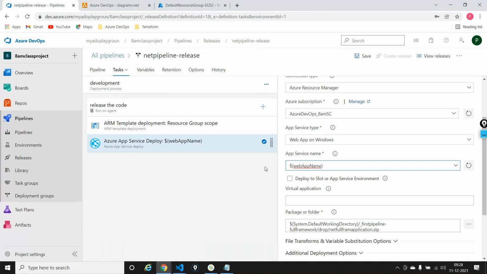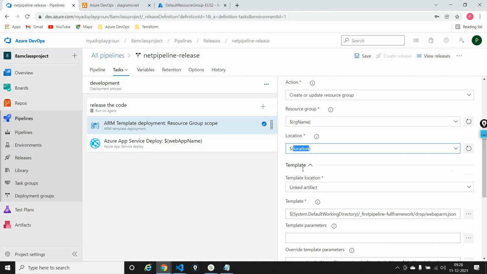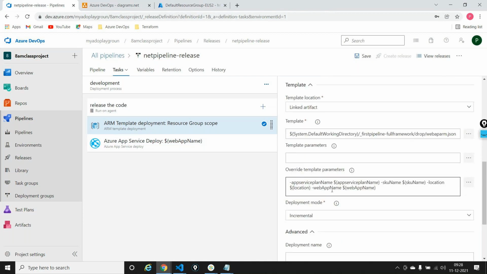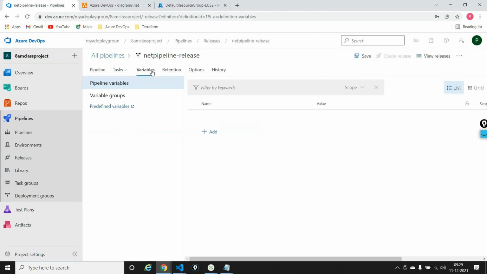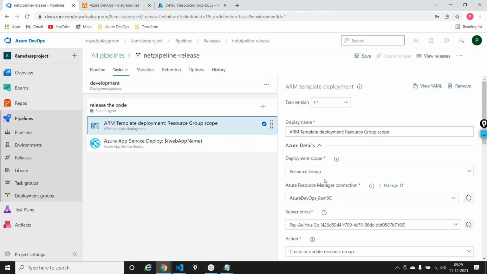Okay. I'm saying dollar web app name, and I have passed a lot of parameters like RG name, like location, like app service plan name, like SKU name, like web app name. Did I declare the value to it anywhere? No. That is where I will use something known as variables. These are called pipeline variables, and I'll now add the variables here. I'll now declare the variables here. How do I declare it? Firstly, let's see what are all the variables that I'm passing here. So I'll just make a copy of everything.